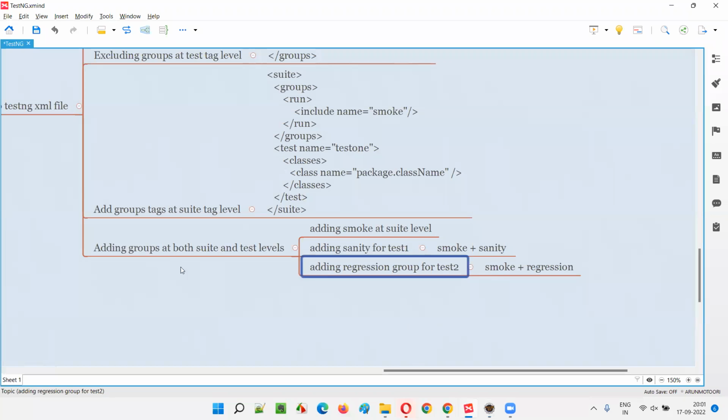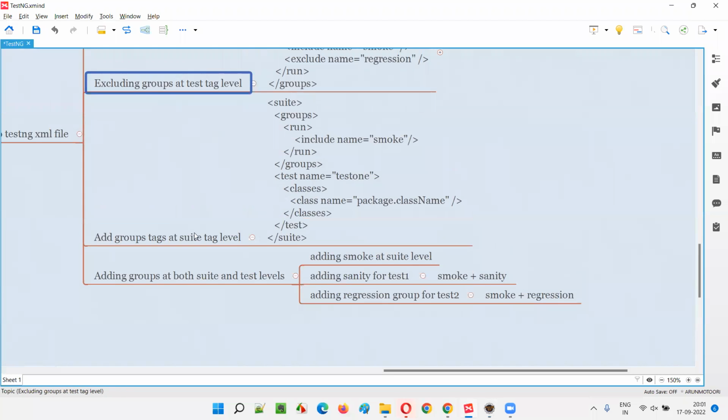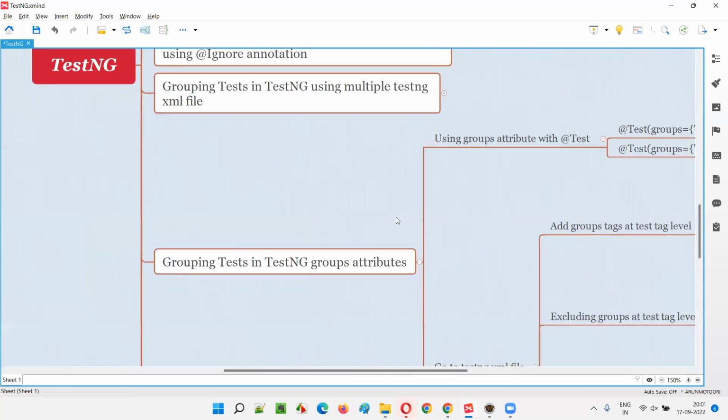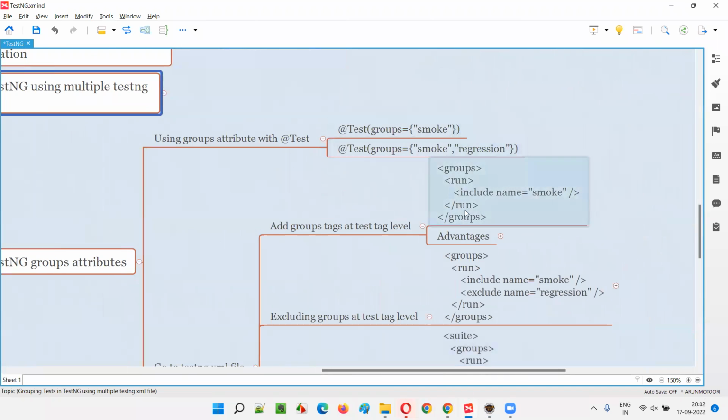We can add the groups not only at the test level individually, not only at the suite level individually, but both at the suite level and test level. In that case, the combination will work. Smoke plus sanity, smoke plus regression kind of thing will work. So this is how we can do the grouping of the tests in TestNG using the groups attribute.